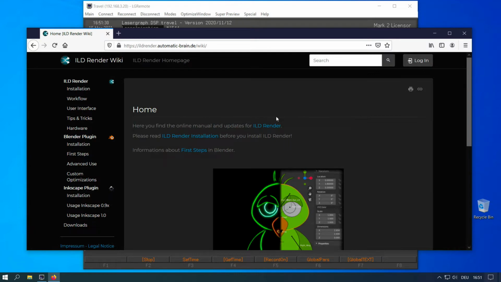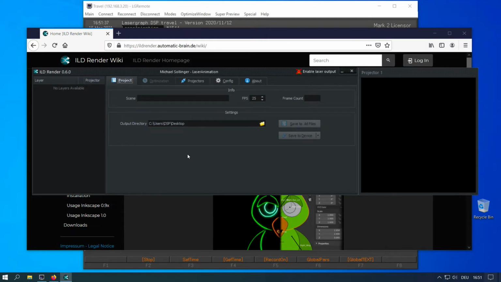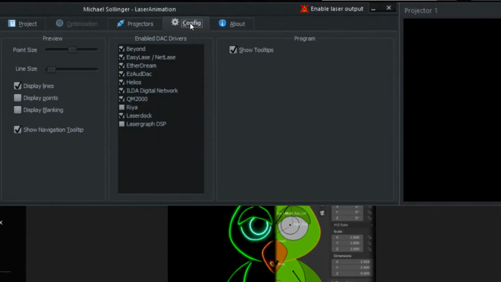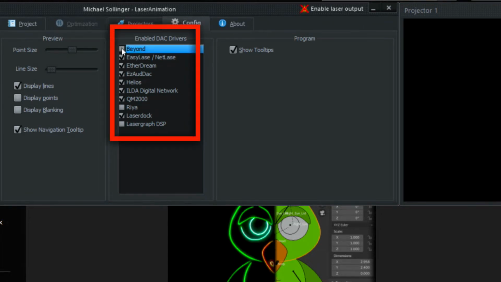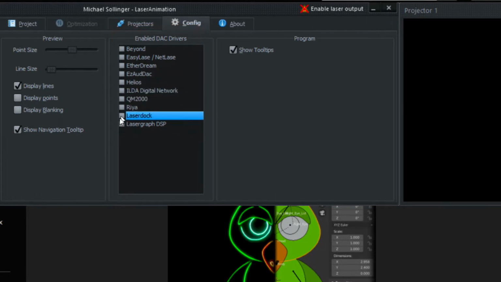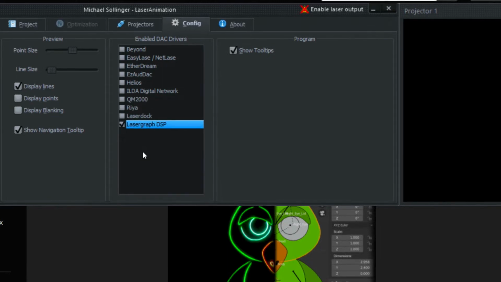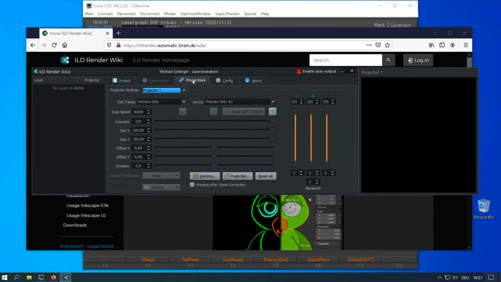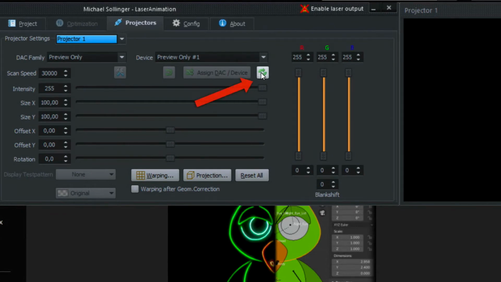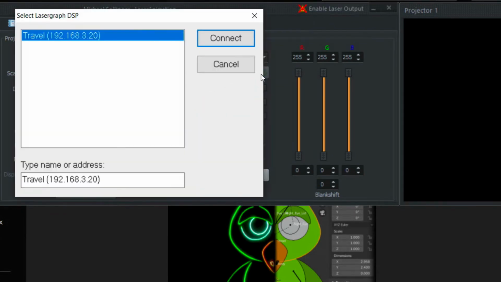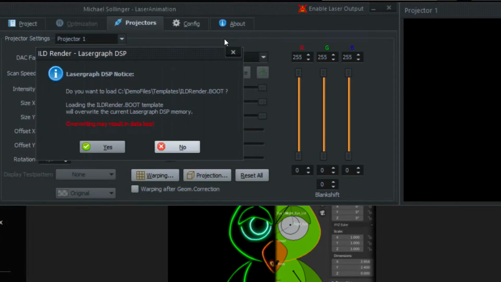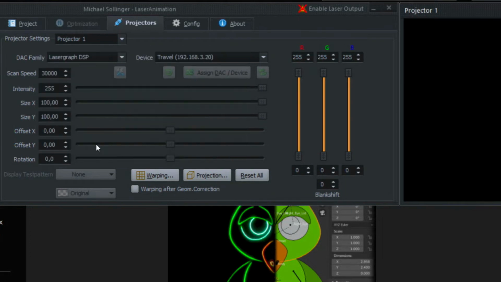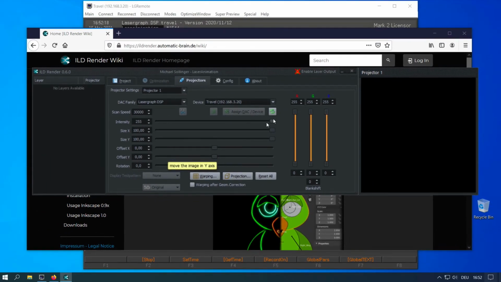And when it opens up, the first thing that I will do is go here in the configuration, and I will disable all the things I don't need and enable the laser output here for my Lasergraph DSP. Here in the projector tab, you can then choose the DSP by refreshing the devices, and I choose my DSP. This will load the template for displaying the converted files.